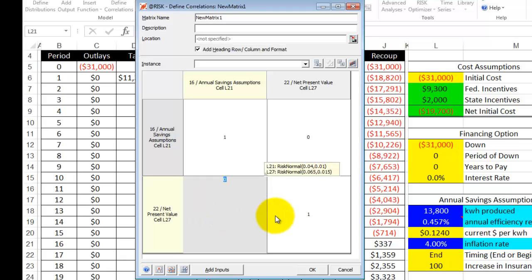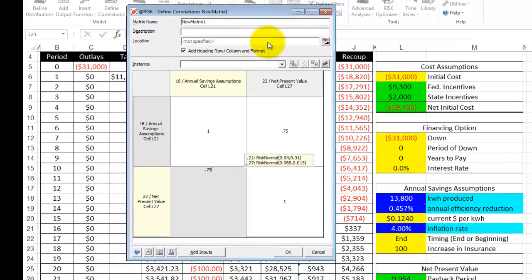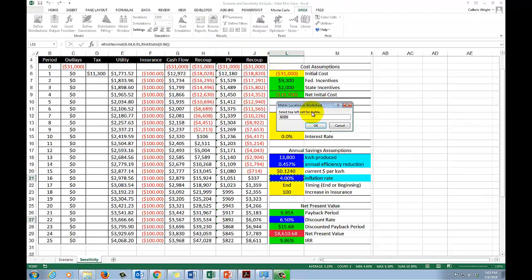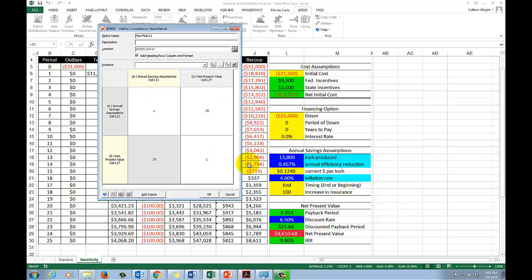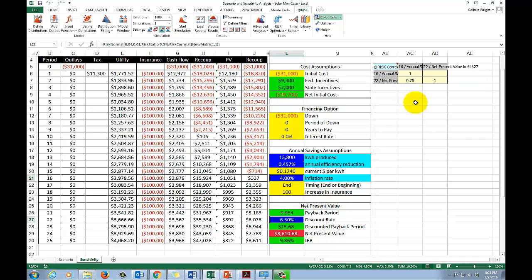We need to put that right here, so just double click on it. And I'm going to say that the correlation is very strong. I'm going to say that it's 75%, so I'm going to put in 0.75. Then you have to tell it where you're going to locate this correlation matrix. So you have to come over here and just click on an empty cell, because when you click OK, it's going to actually create a correlation matrix. So this right here becomes the correlation matrix.